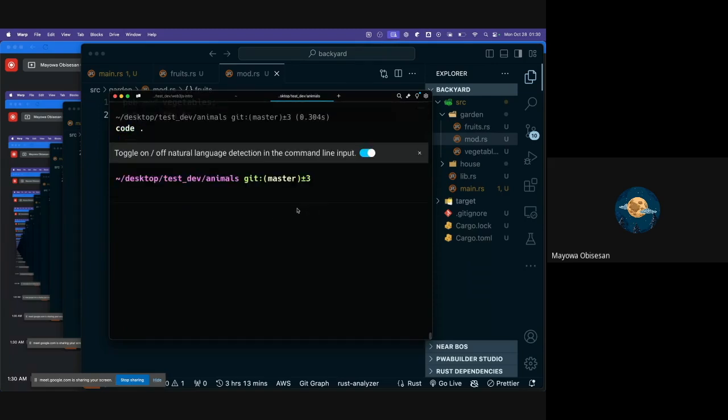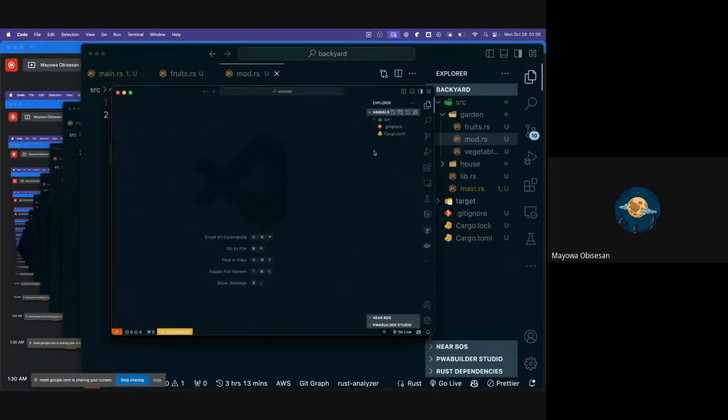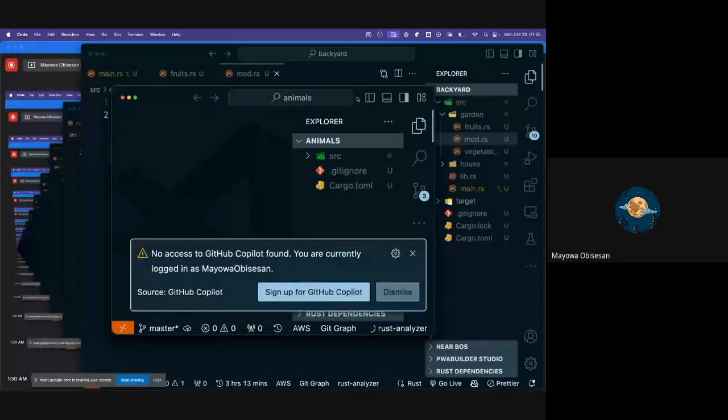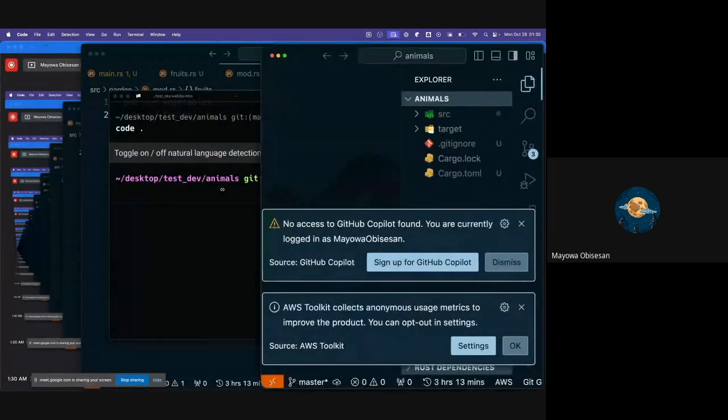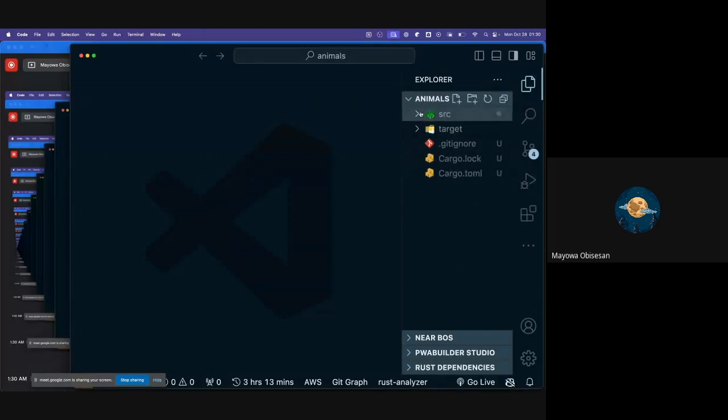I'm going to open this new project called animals here in my VS Code. Then all I'll do is move this to the left, extend this a bit so it's clear, and then I'm going to remove this. Now we want to try creating our own modules ourselves.